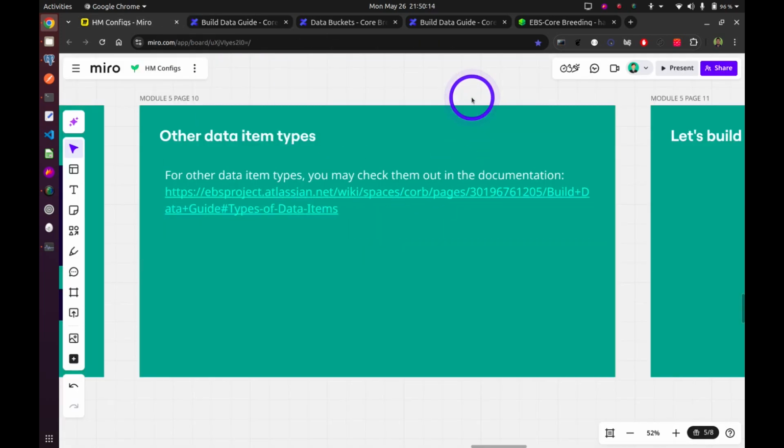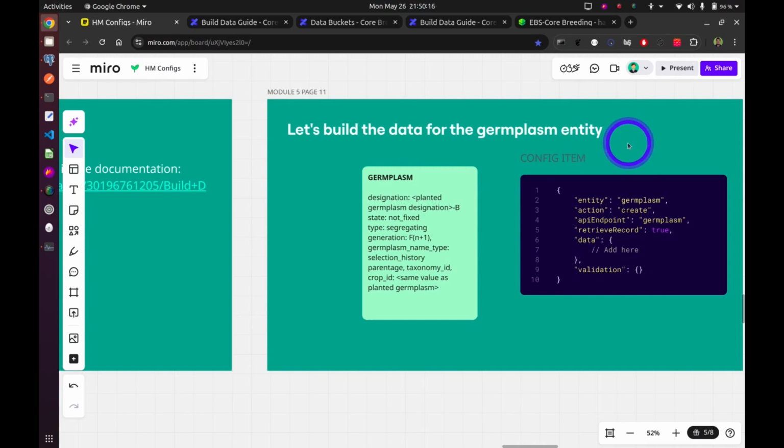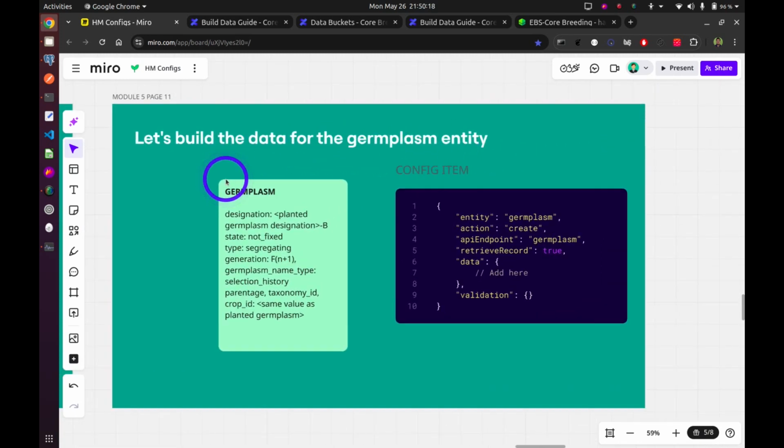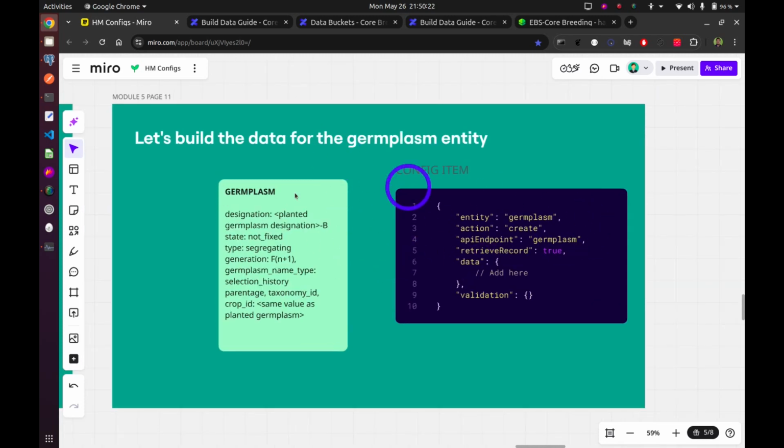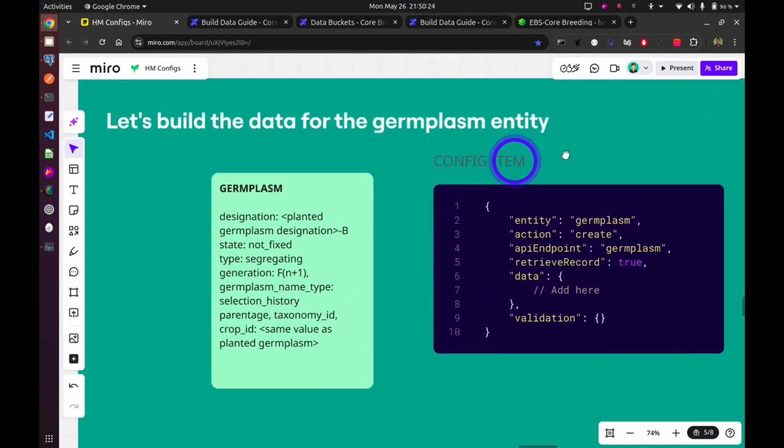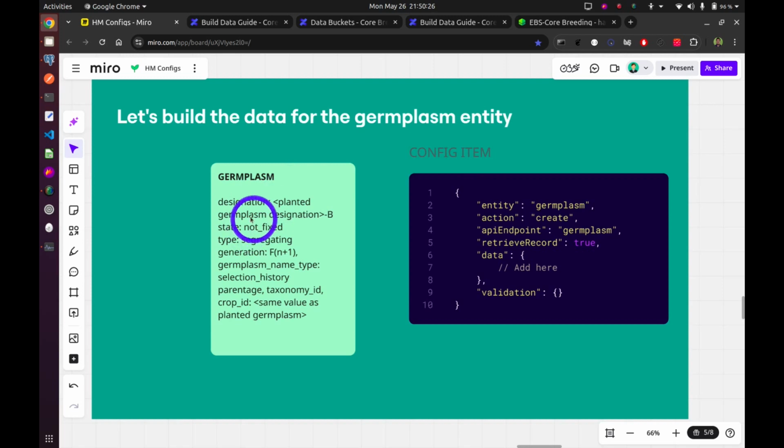Going back to the presentation, now let's actually try to build the data for the germplasm entity here. So let's do this together. Let's take each of the data that's specified here and try to populate it in the data property in our entity definition item.